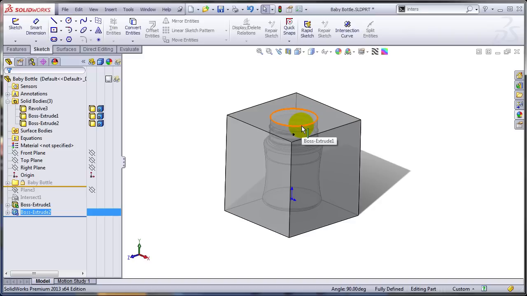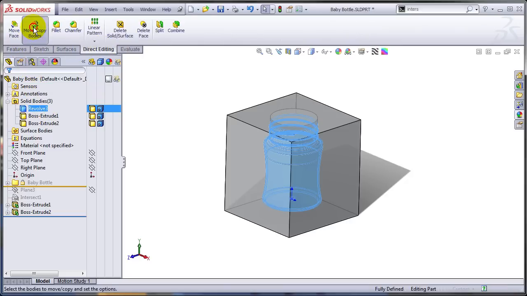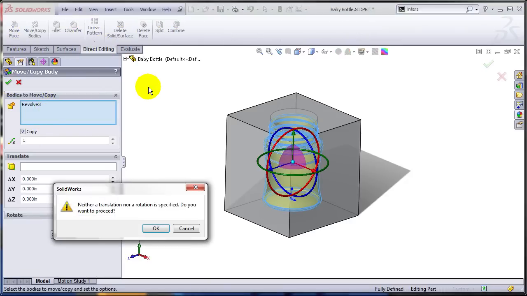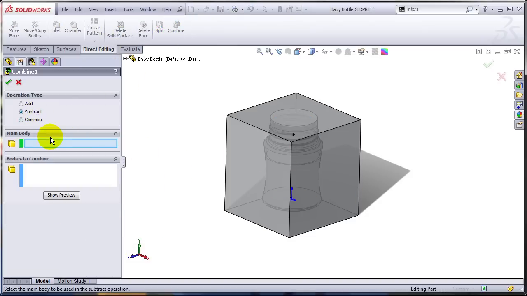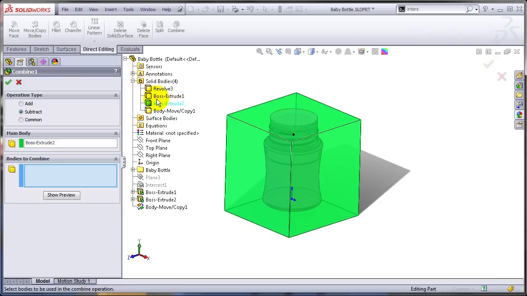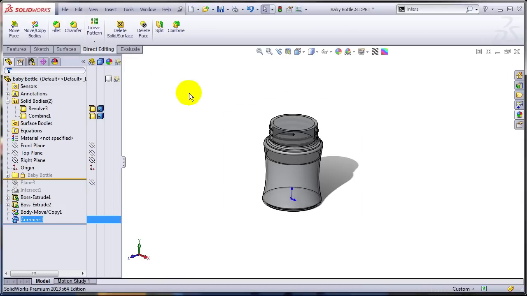In order to subtract the other two bodies from this one, I need first to make a copy of the bottle, because otherwise this is gonna be consumed by the combine command. So let's copy this body in place and start the combine subtract. I'm gonna subtract from the box, the lid, and the copy of the bottle. And I'm gonna keep only the inside, which is the liquid.